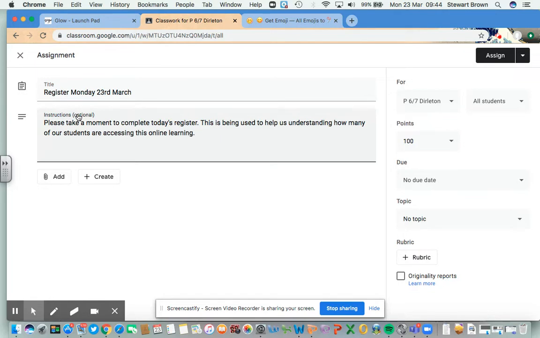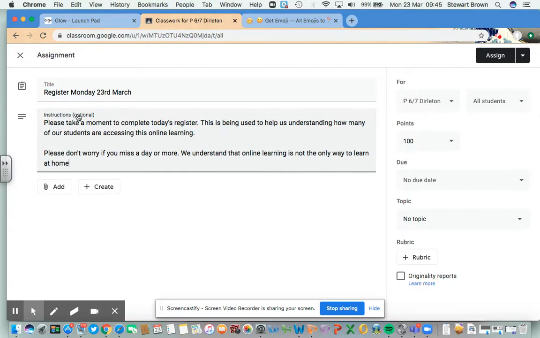And then I'm going to make a little comment of, please don't worry if you miss a day or two, a day or more even. We understand that online learning is not the only way to learn at home. And that's really just to mean that people don't panic in case they've got maybe an unreliable internet connection, and maybe some days they're not good on this. This for me is just a tool to get a sense of who is on, who's engaging in this, and help to identify anyone who you maybe need to check up on and see that they're doing all right.